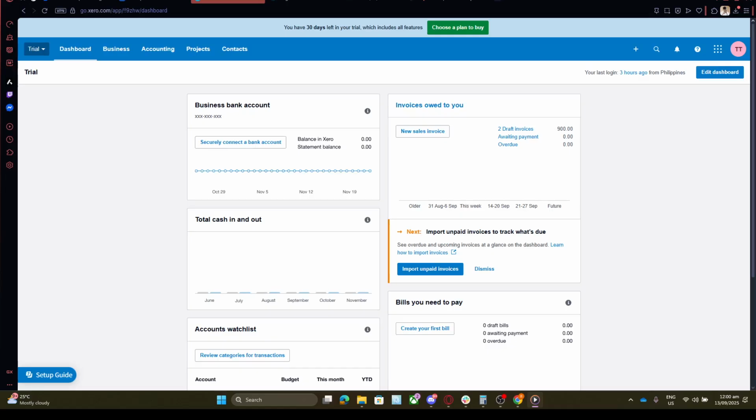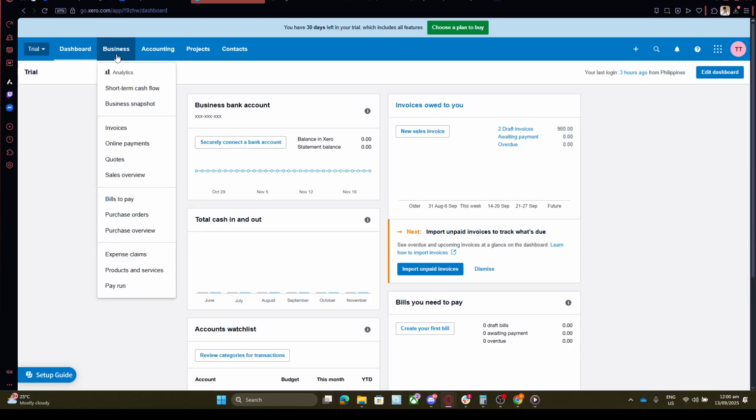Let's dive right in. First, make sure you're logged into your Xero account and navigate to the dashboard. This is your central hub for all actions you'll be performing in Xero, and starting here will simplify the process considerably. On the dashboard, look for the Business tab. You'll find it among the primary navigation options. By clicking on Business, we're essentially telling Xero that we want to explore activities related to our business finances.